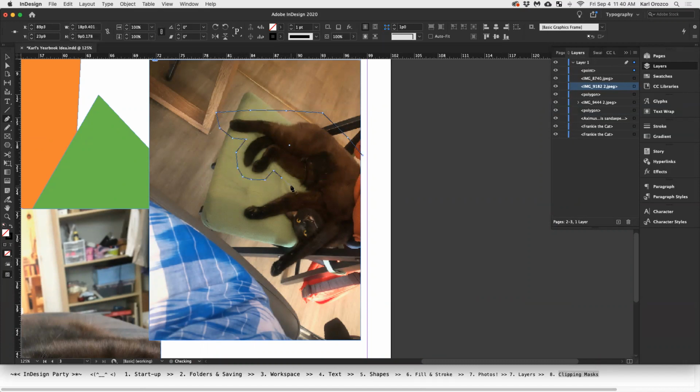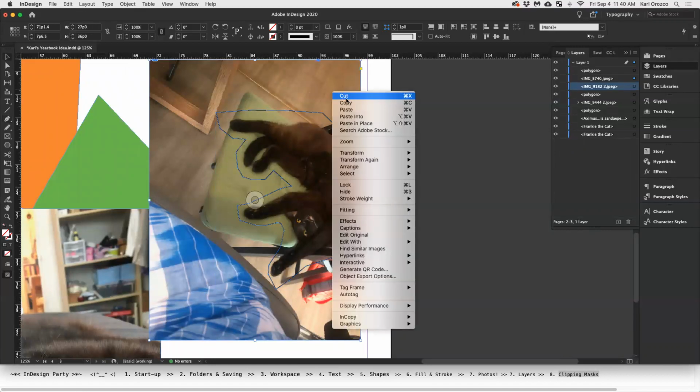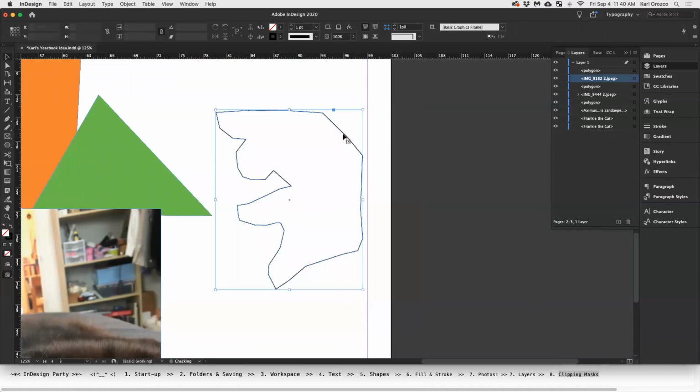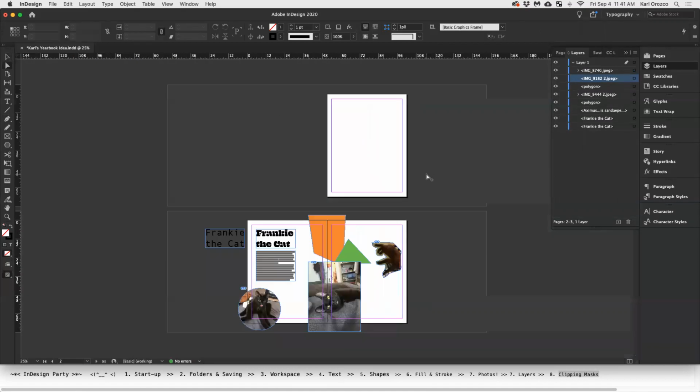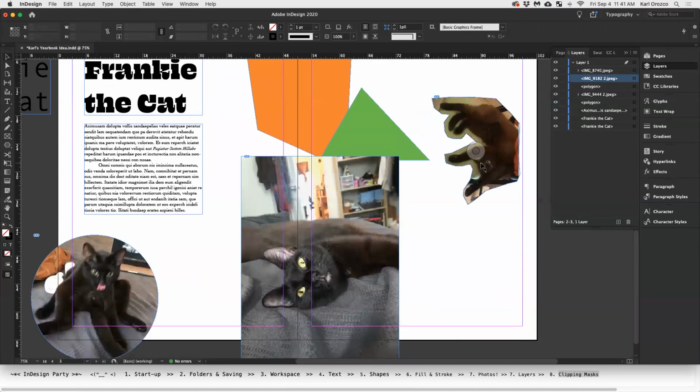You can just click points around a photo that you like to try to get an interesting shape around it. And you can do the same thing where you cut it and then paste it into it. And now we are cooking. That looks way more fun.